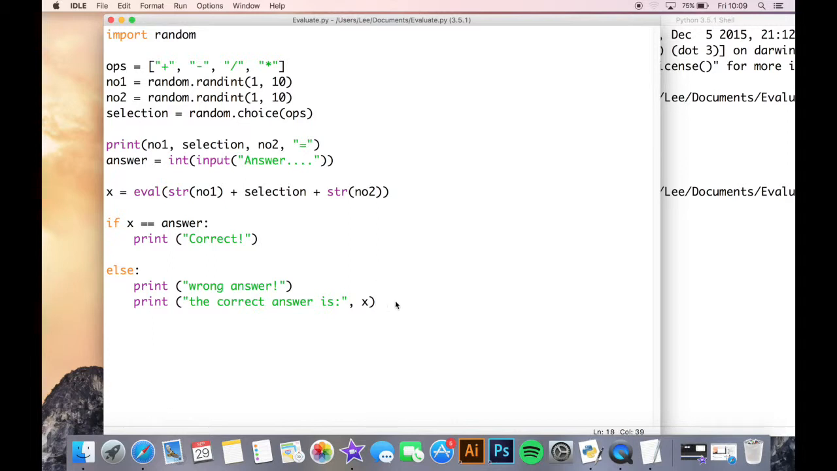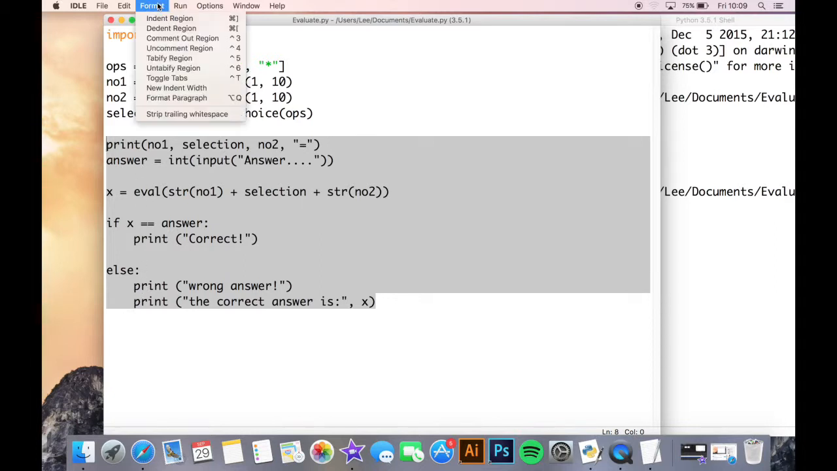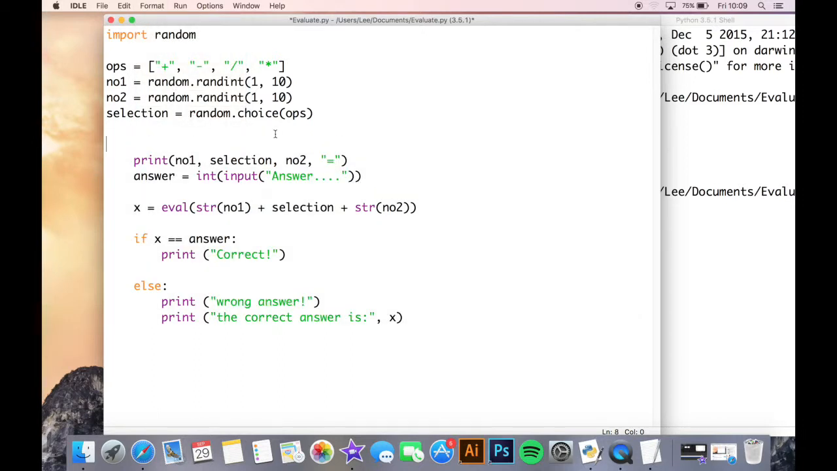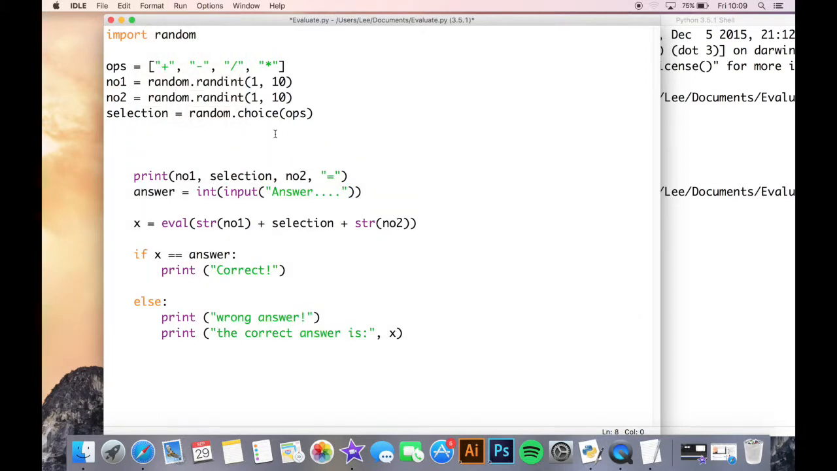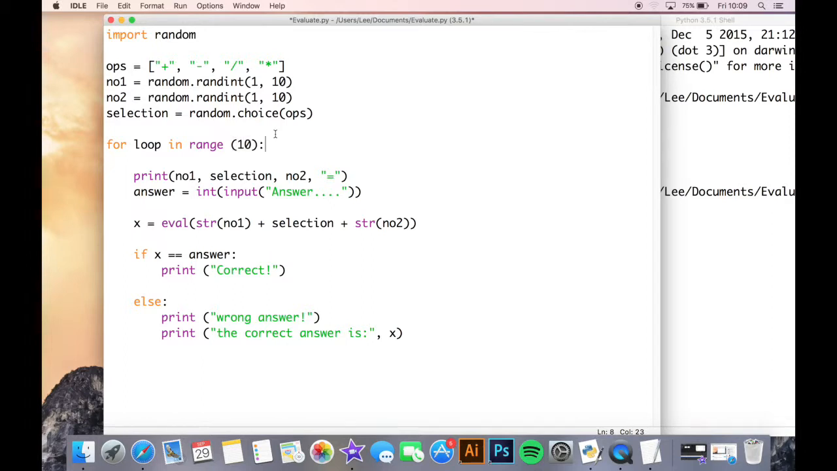So actually, let's just make this a little bit more in depth now. So if I wanted to, and this is a good little formatting tip as well, if I want to create a loop now, obviously I need to indent all of this to be within a loop. If I just format an indent region, it'll put everything in for me. So I want for loop in range, and this is going to be 10. I could do this as a while loop, but I won't. For loop in range, and we have it repeat 10 times, we want this to happen.